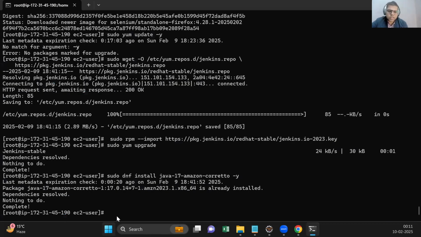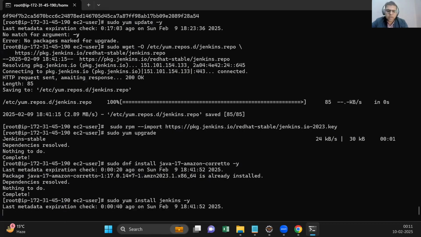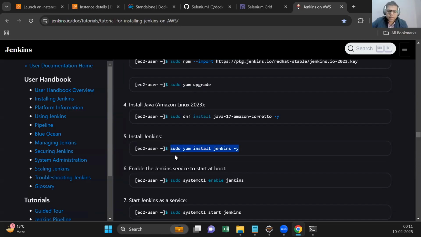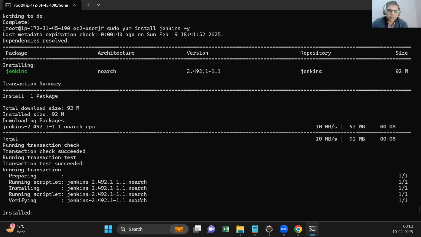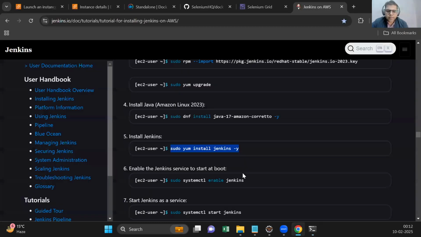It's time to install Jenkins. So this is the command: sudo yum install jenkins -y. The y is for saying yes directly, otherwise it will ask you whether yes or no. If you are very sure, you can directly say yes. Otherwise, it will again ask you whether you want to install it or not. Okay, so this is done.